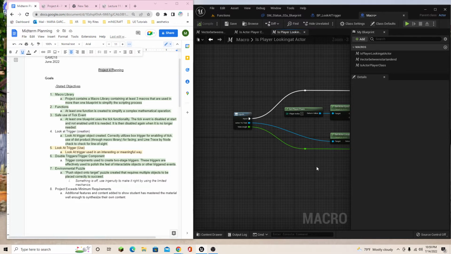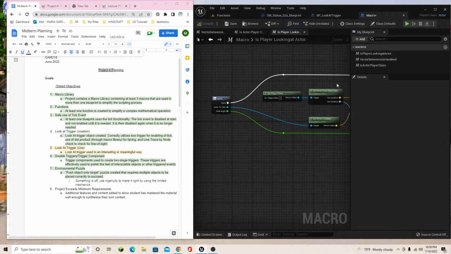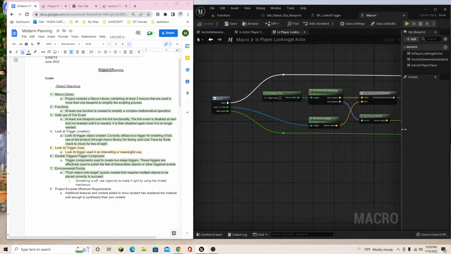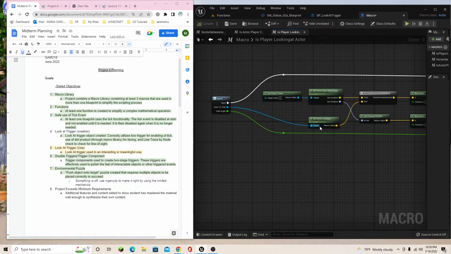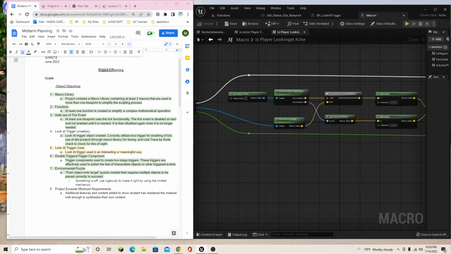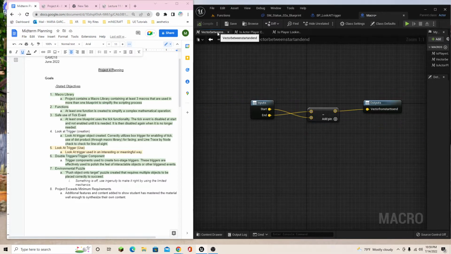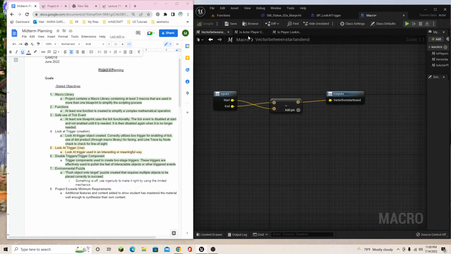To begin, I'm going to open my macro library, and I'll show that I have my is player looking at actor here. The input goes to the branch and then the output. From actor to test, we get the actor location, and we get the vector between start and end with the player pawn's eyes viewpoint. So if we come to vector between start and end, just subtracting there.